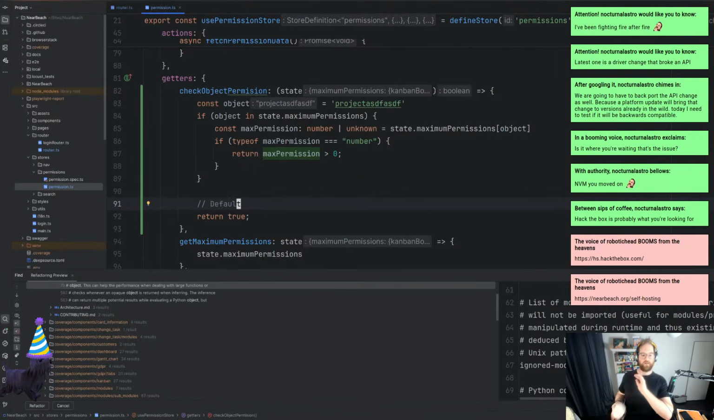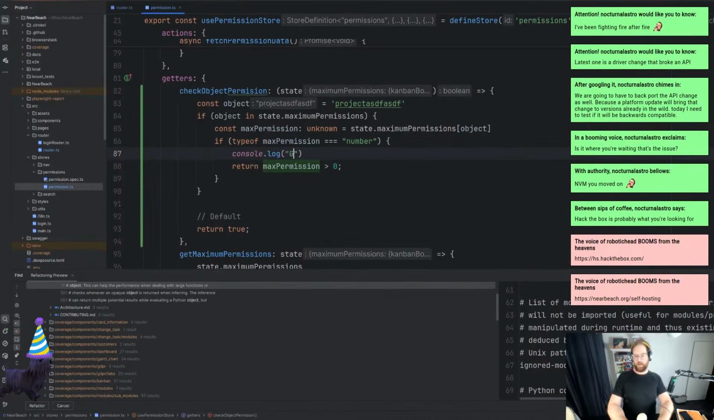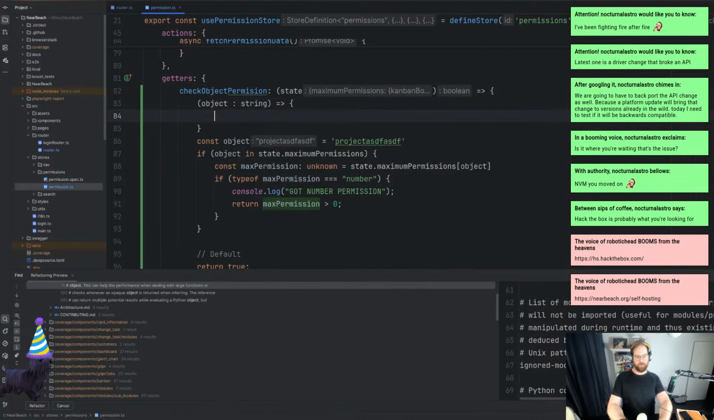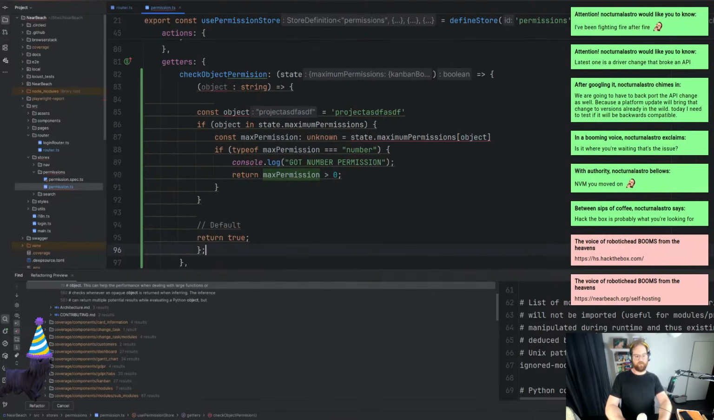With the const permissions and stuff like that, I'm just wondering if unknown will work, and then if we pick a number, we then choose that. And what I'm going to do, I'm just going to put it in console log. Got number permission. All right. Now I need to feed through an object, so I'm going to feed through an object that's going to be a string. We're just going to do that. We're just going to paste it at the end. I think I just do that, but yeah, that's not.